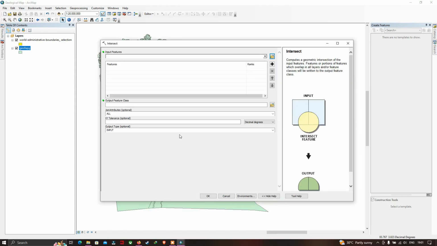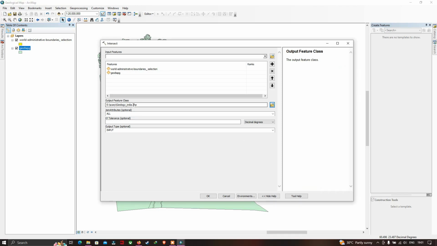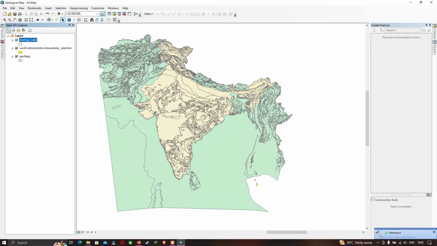Now first let me input my administrative boundary polygon, followed by my geology layer. I've inserted my administrative boundary polygon and my geology layer. Next, let us choose an output file location. I have chosen my output file location, that is geologyindia.shapefile. Now let me click OK. Now the intersect has been completed, which is indicated here as Geology India.